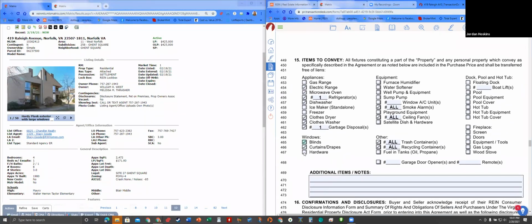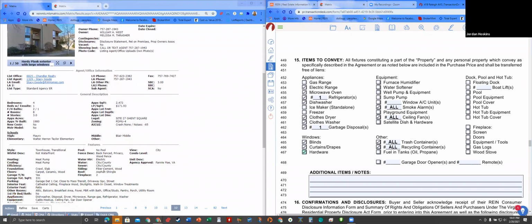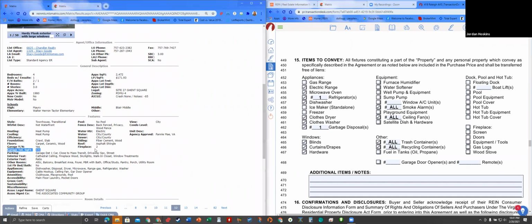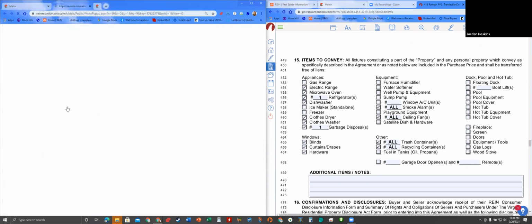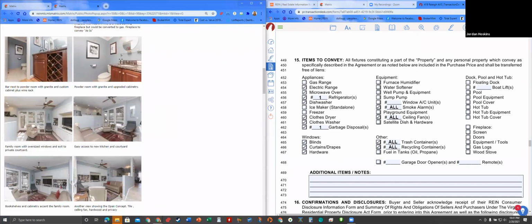And buyers love their designs. They want the blinds, curtains, strips, and hardware to all convey. And then you guys see, is there a fireplace? Yep, there's two. So what do those fireplaces look like? What sort of fireplaces are we looking at?